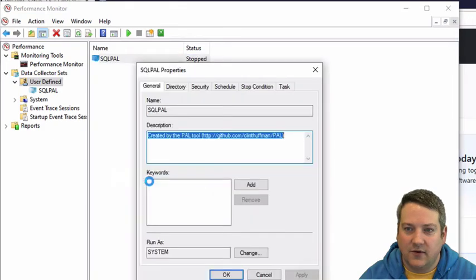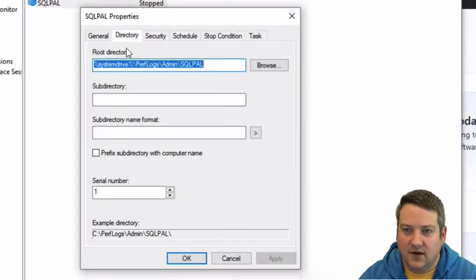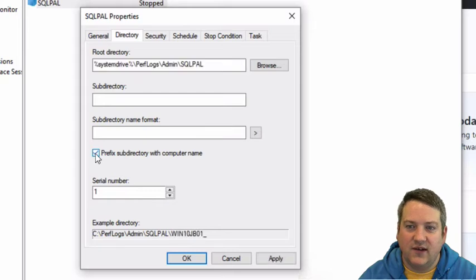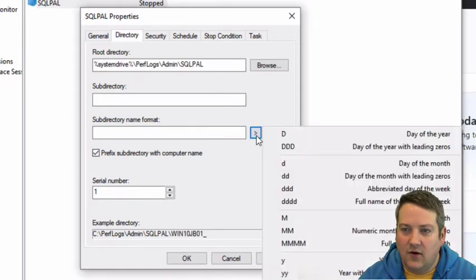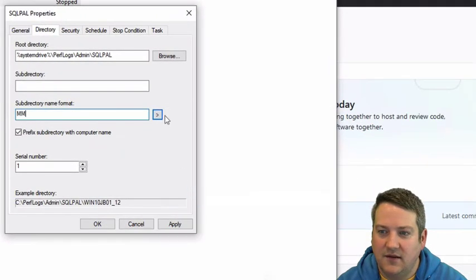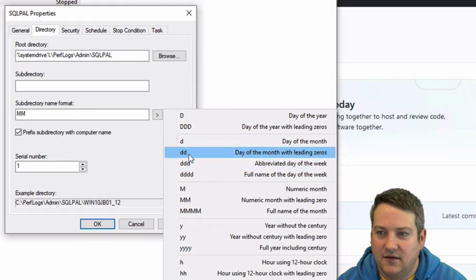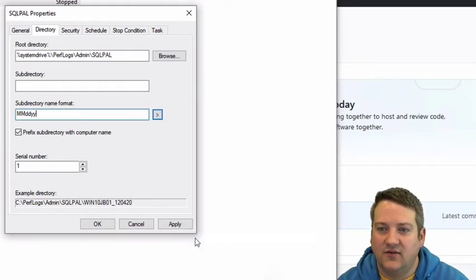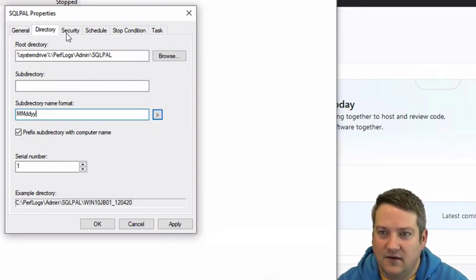So let's go over to Properties here, and this will give you your directories. I always like to add the server name here and then also give it the month, the day, and year that we started the collection. All right.